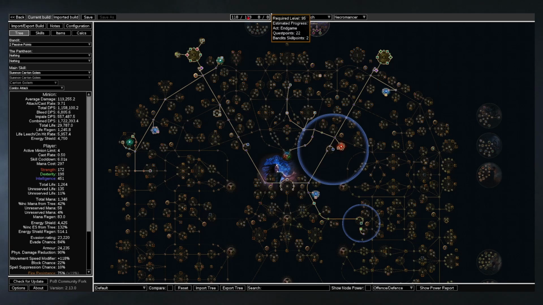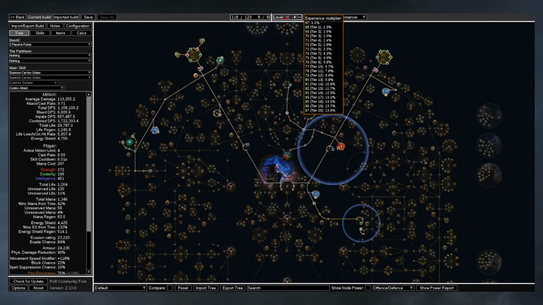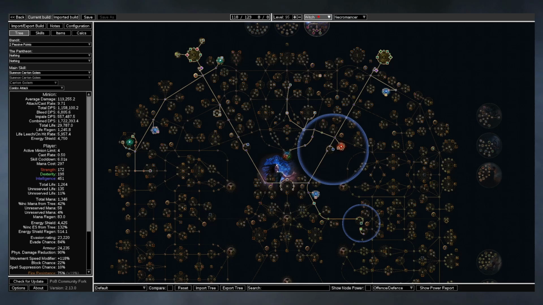Up at the top here, it shows you how many skill points that you have left to spend. And this will assume that you're going to level 100. So you can see here, it thinks I'm level 95 because I have 5 skill points left to spend. Here, you can see that I am level 95. If you wanted to change that, you could do. And this tells me my class and my ascendancy.